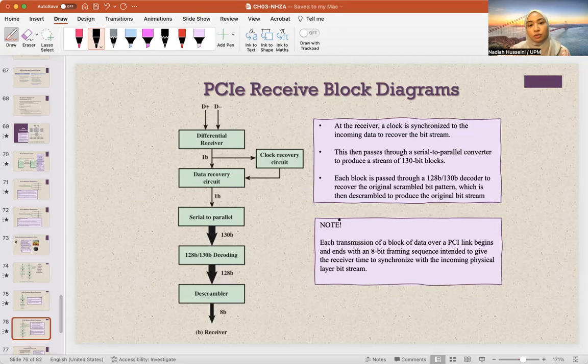So here is something to note. Each transmission of a block of data over a PCI link begins and ends with an 8-bit framing sequence, to give the receiver time to synchronize with the incoming physical layer bit stream.